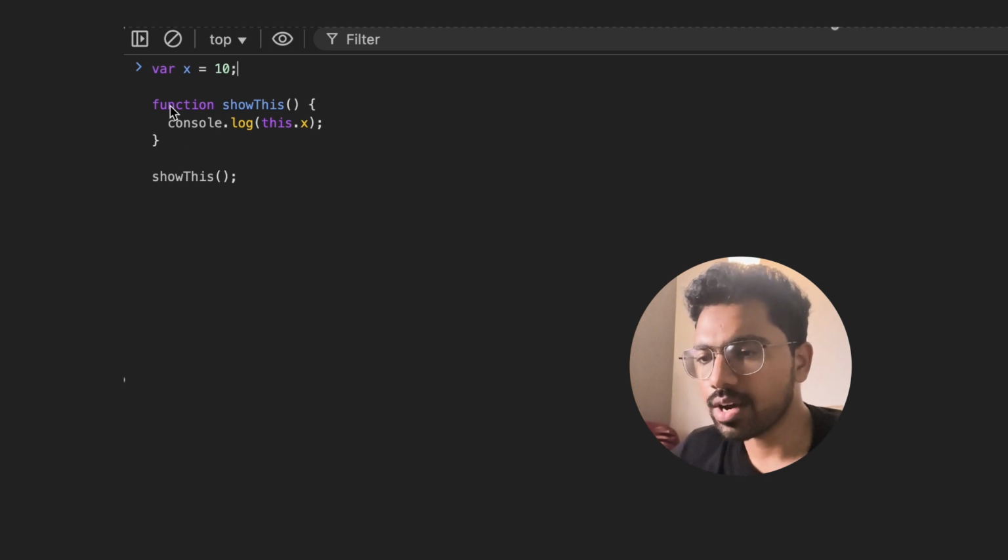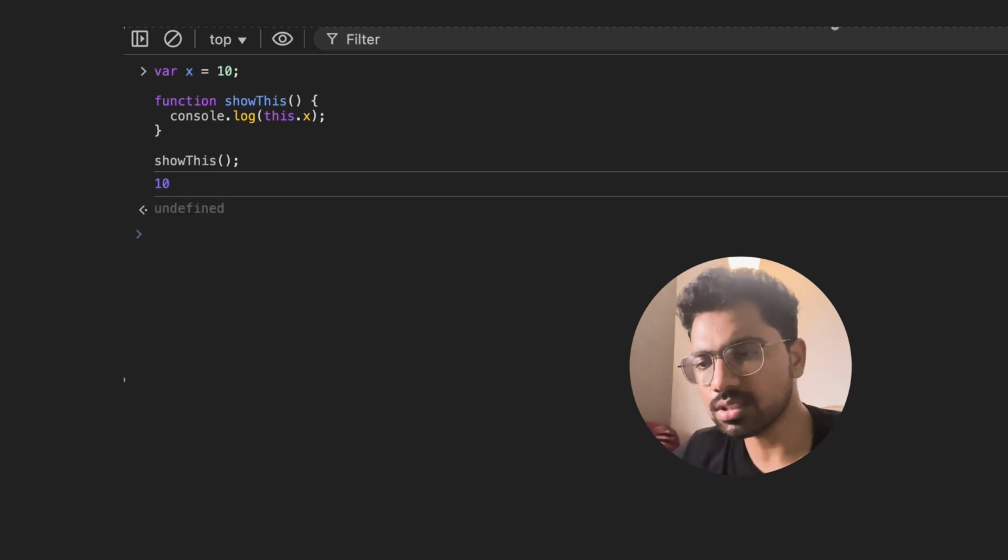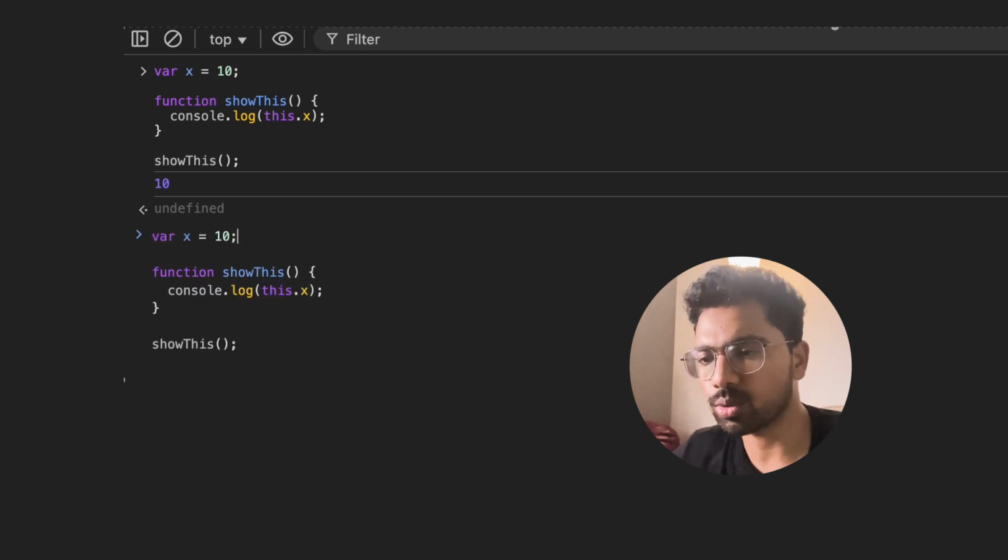Alright, so here we have a very normal code snippet where we are declaring a variable x with a value 10. Then we are declaring the function show this. So we are calling this function in the global scope. So in the global scope, this keyword value is equal to the window object. And here in this case, the window.x is equal to 10. So whenever we execute the function show this, we will see 10 in the output.